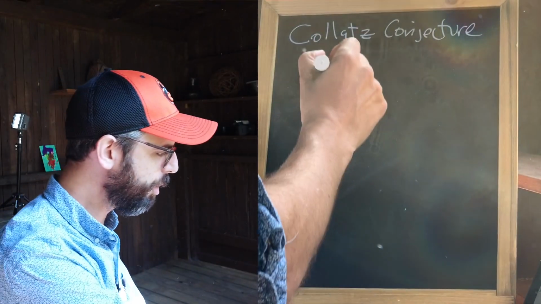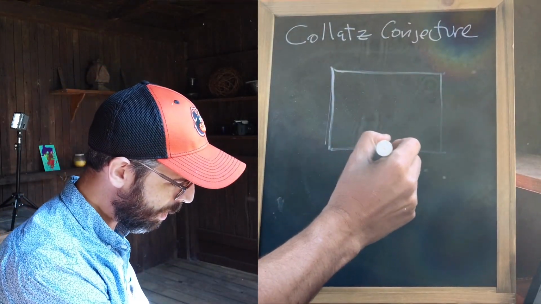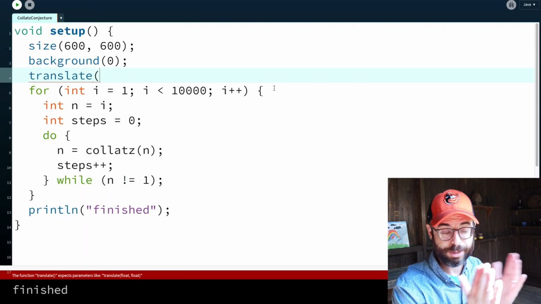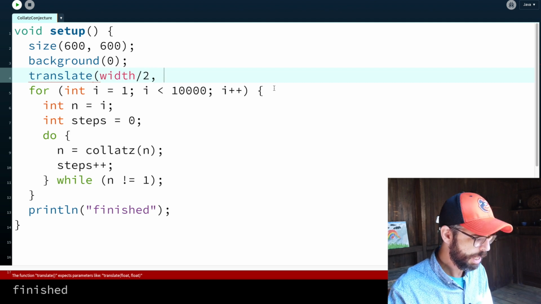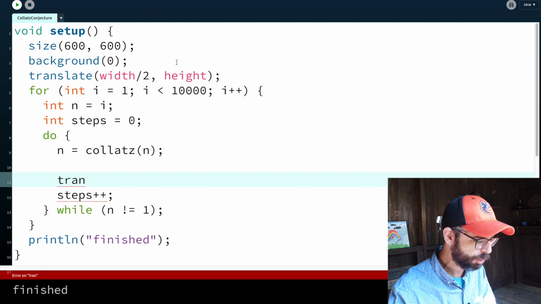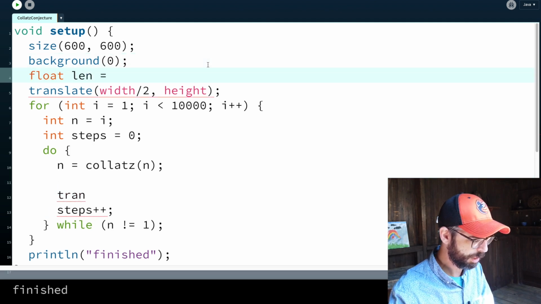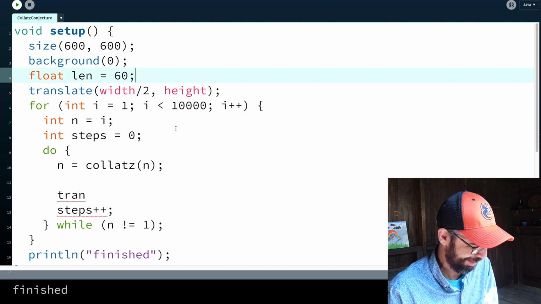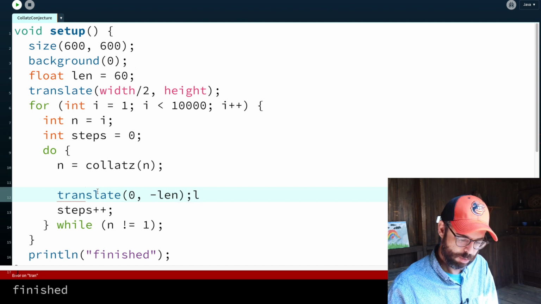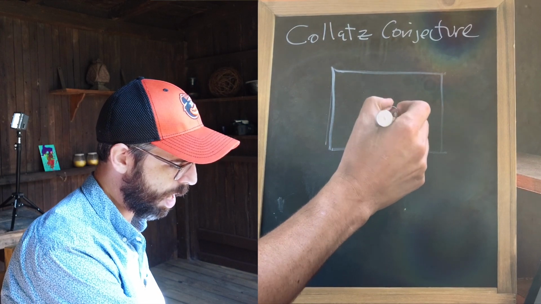Let's say what I want to do is start the visualization at the bottom, right here. The first thing I do would be translate to width divided by 2, or in this case, 300, and then all the way to the bottom of the canvas, which would be height. With each iteration of the Collatz algorithm, I want to move up. So I'm going to say translate, and let's create a variable like length, which equals, let's just say 60, kind of an arbitrary decision. I want to translate by 0, negative length, which would move up like this.